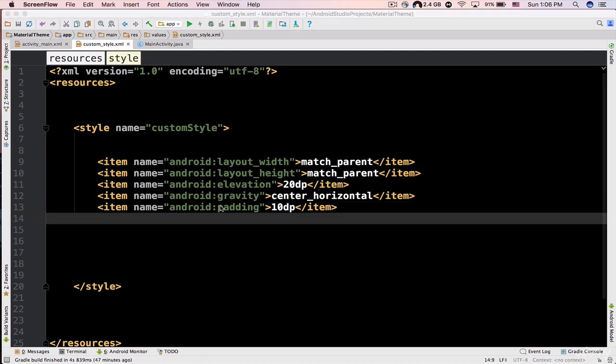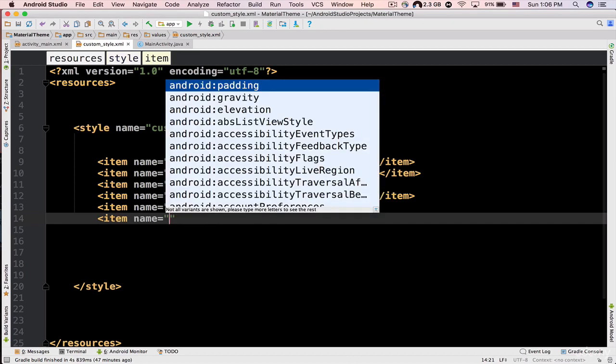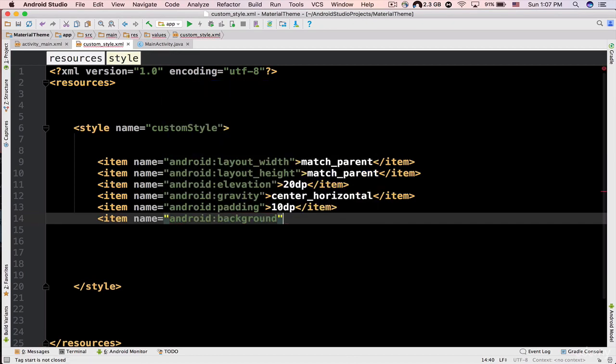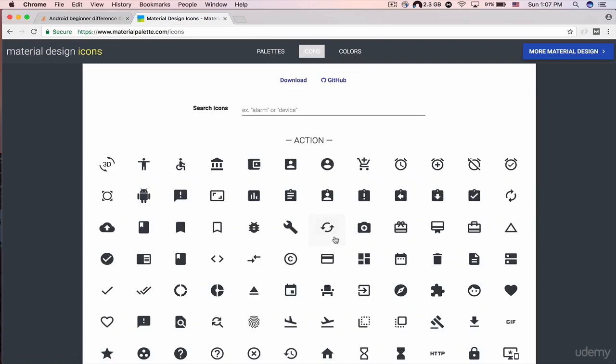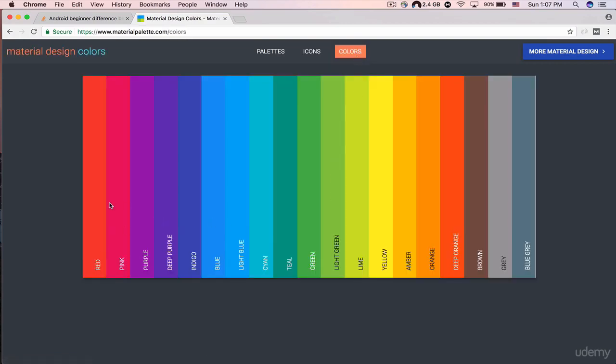Let's create another item. This time I want to specify the background color of my style. So let's open a tag and just type in here item. This time the name is going to be background. Let's close this tag. So here I need to put the color, right? So let me open the web browser. We have a website called www.materialpalette.com. So here you can see different palettes. Let's click on this icons tab. You can see the different icons here. I'll talk more about this later. Let's click on colors this time. Let's click on the colors tab. So for example, let's click on pink.